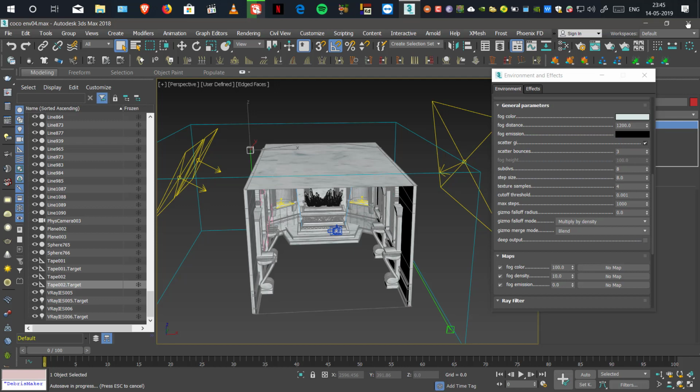The more bounces you have, the better result you get. For the sake of computation, I have set it to only 3 bounces, and it's quite alright.